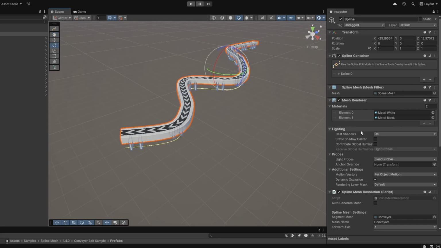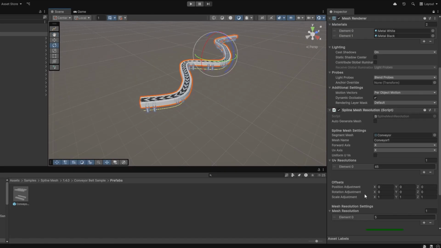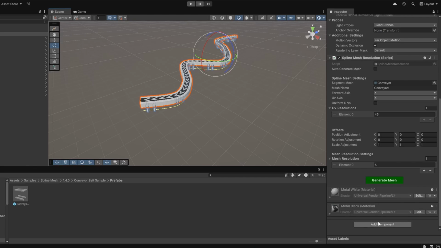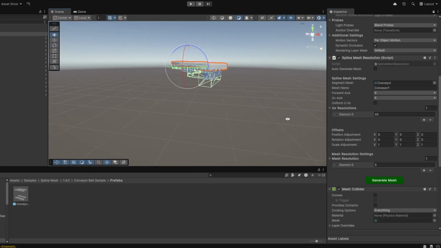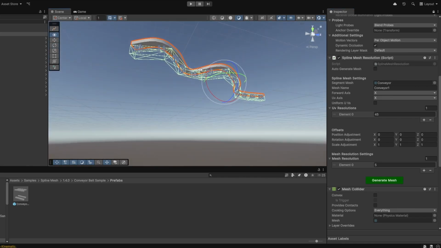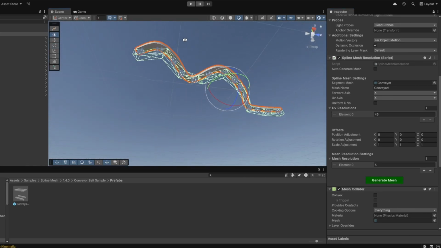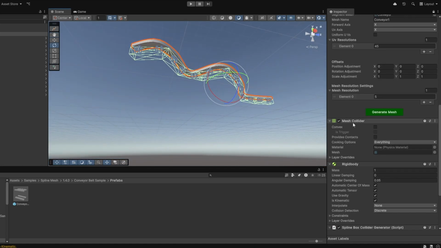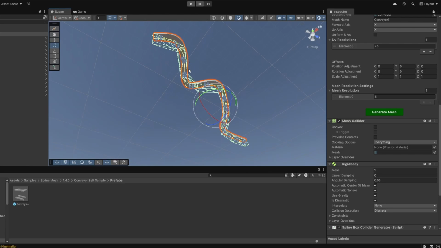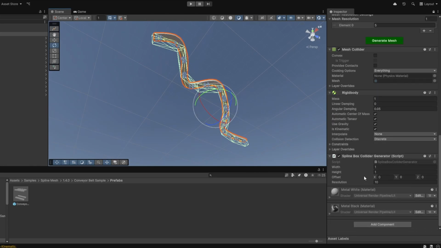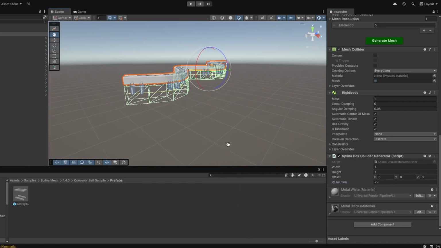Now that we have actual legs, let's add a collider to the spline container. How do you do that? There are two ways to do it. The way I recommend is to add my spline box collider generator script, and this automatically adds a box collision based on a resolution along the spline. And this is a mesh collider, so this is going to be a little bit expensive, but you will get accurate results. You can scroll down and then increase the resolution to match the shape of the conveyor.